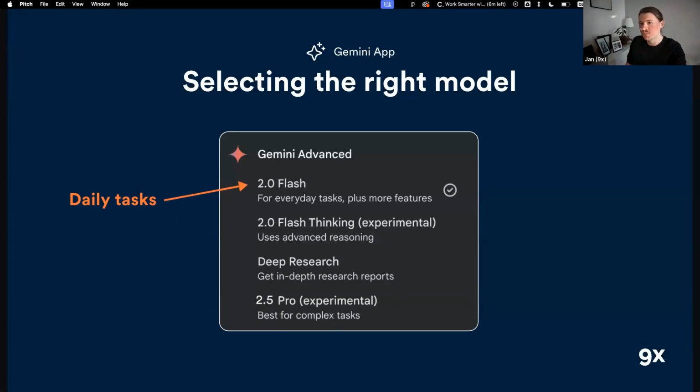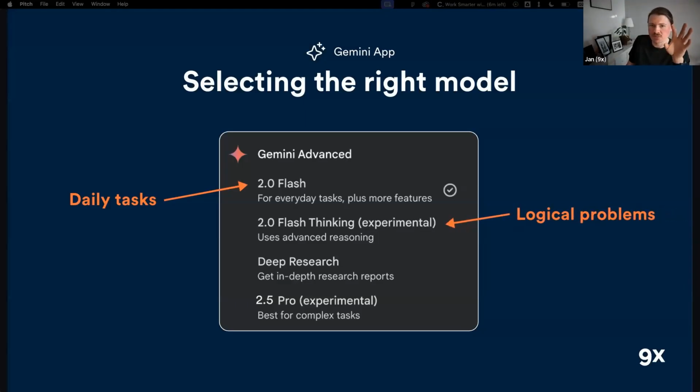The 2.5 Flash is probably going to be your daily driver for your daily tasks, like writing blog posts, emails, or reports. Then you have Flash Thinking, which has advanced reasoning, so it's better tuned for solving logical problems. We have Deep Research, and this one's very impressive. I'm going to show a demo of this one in a second. What's really exciting about this is that Google has all of the context of the internet, of YouTube, and its research model is very, very strong.